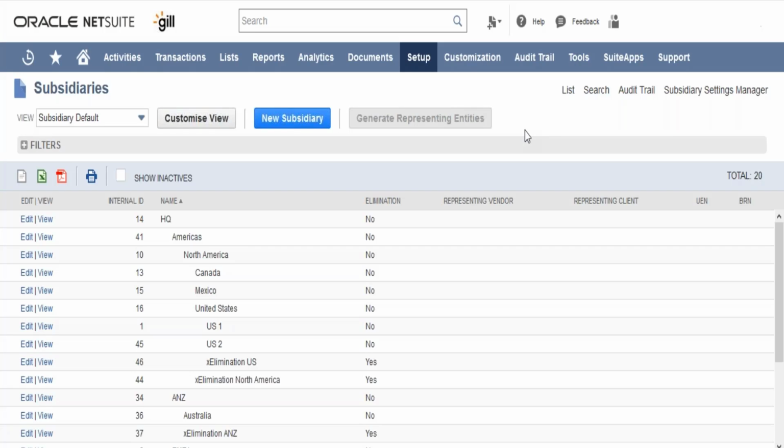Okay. See, OneWorld is nothing but where you can create multiple subsidiaries. So they will have to buy United States, and they can create multiple subsidiaries there. But the only condition is that the instance that they have bought should be OneWorld. In case it is not OneWorld, they will not be able to create multiple subsidiaries. Or else they will have to request NetSuite to transfer their normal instance to a OneWorld instance. Okay.